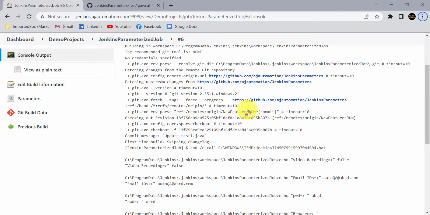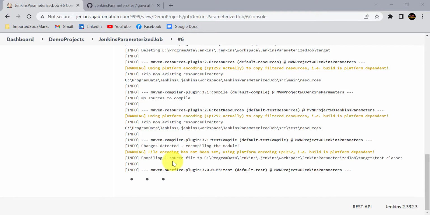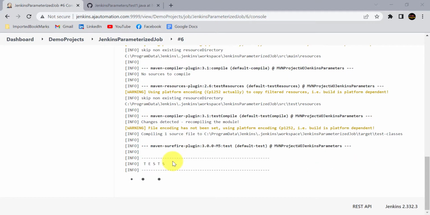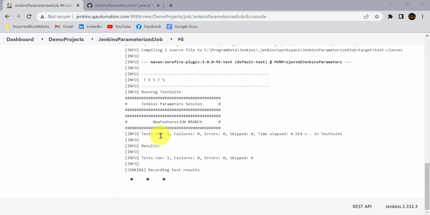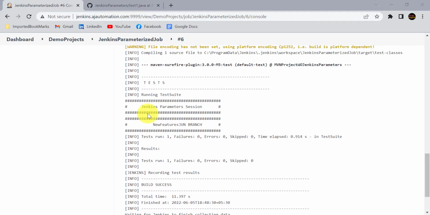So here you can see new feature branch. Okay, new feature June branch. So it will run that test case from the feature branch. Okay, that means it is working fine. So this is how you can make use of Jenkins parameters.